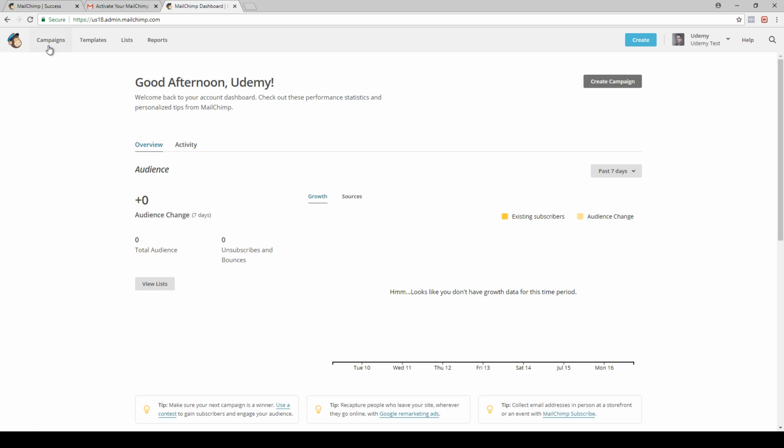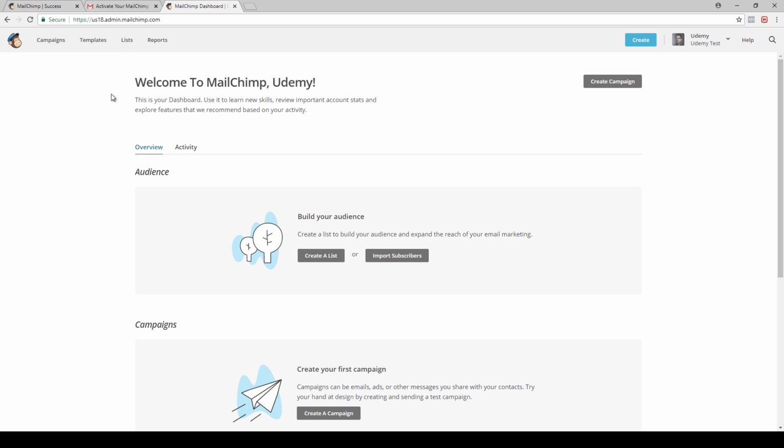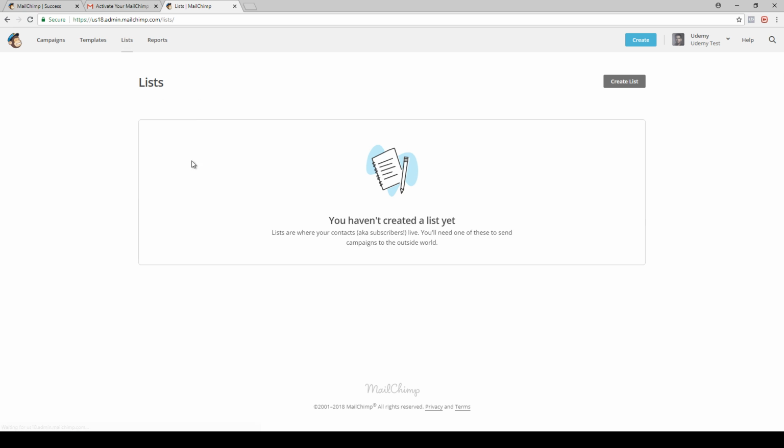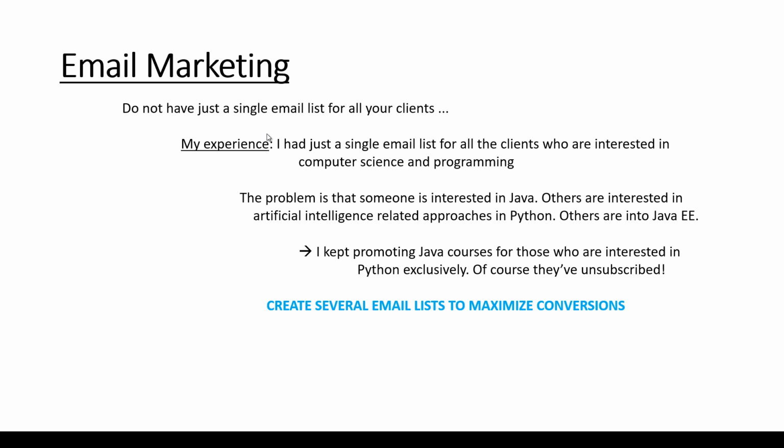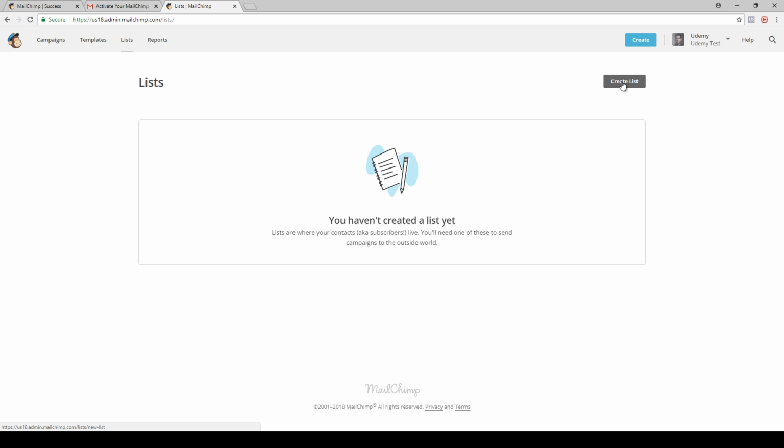As you can see, we can create campaigns, we can check out the templates, we can check out the email lists. Of course, in this case, we don't have any lists because first we have to create them. By the way, you can create as many email lists as you want, which is quite convenient. This is what we have been talking about, that the best approach is to create several email lists to maximize conversions. So this is why we need several email lists. So let's create our first email list.